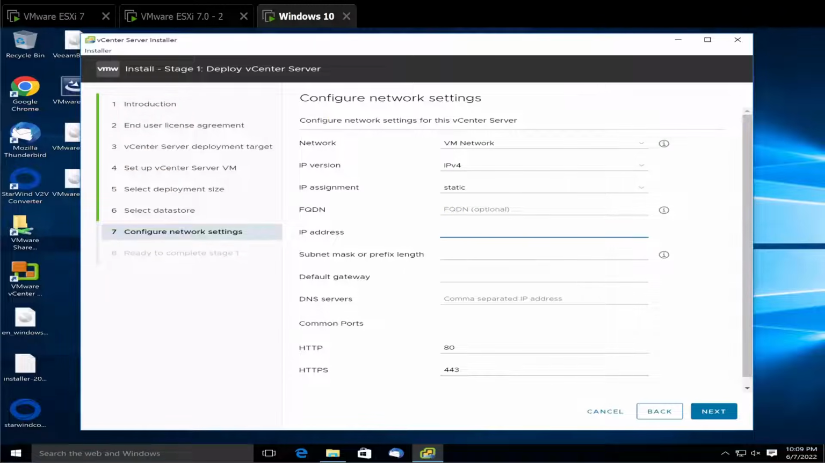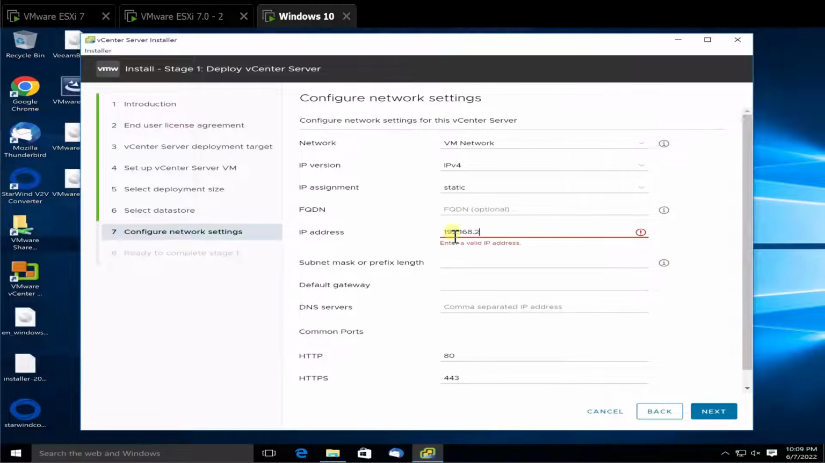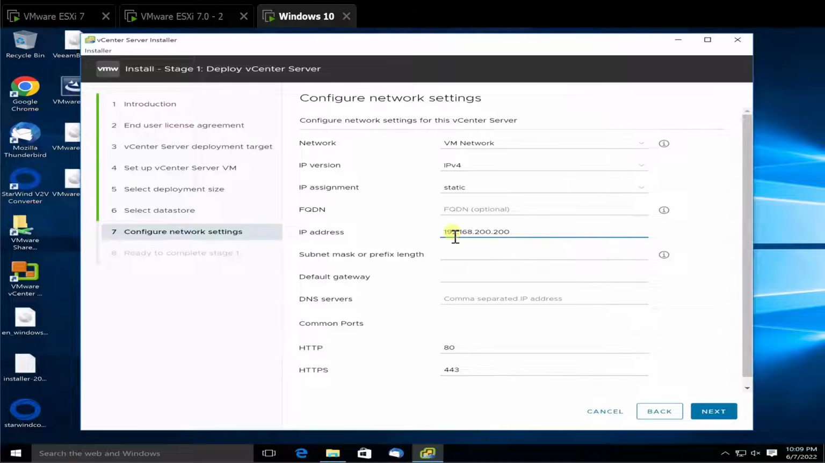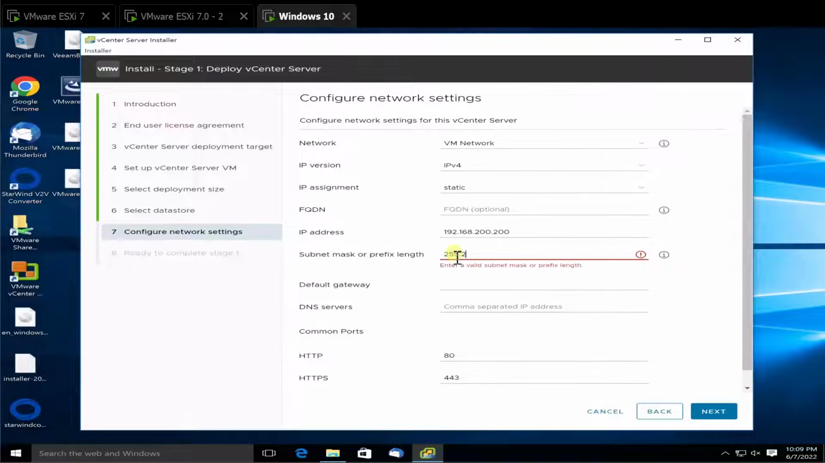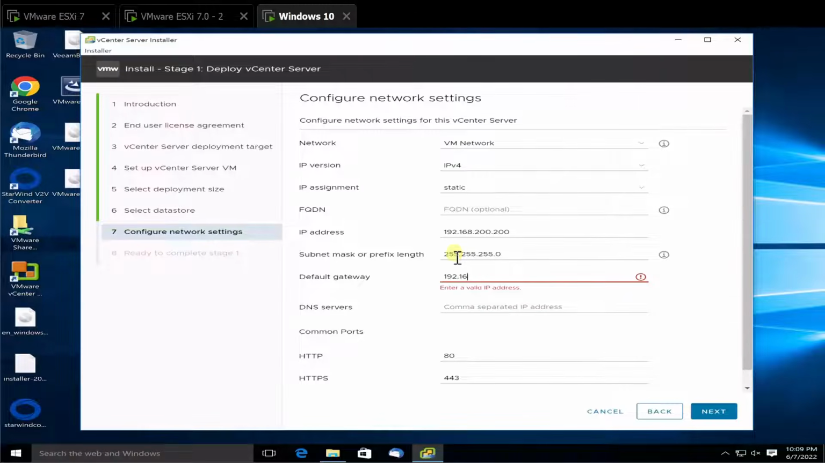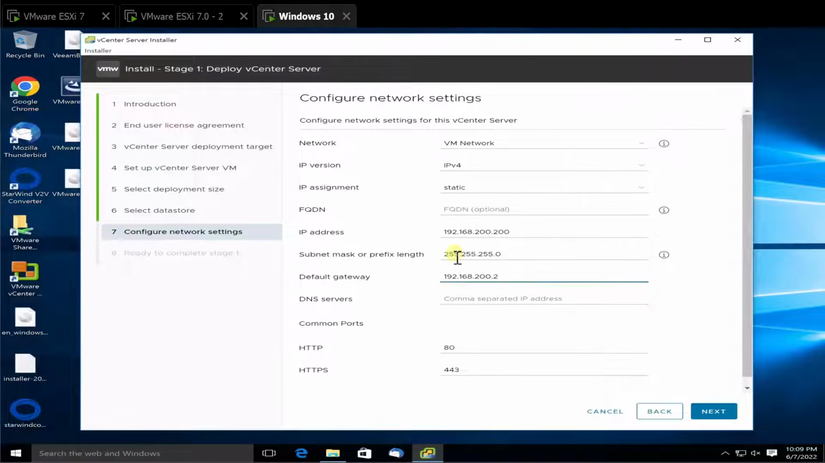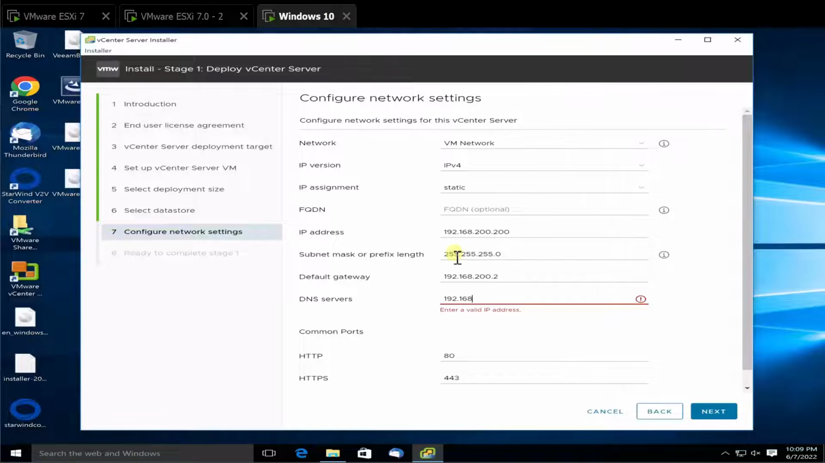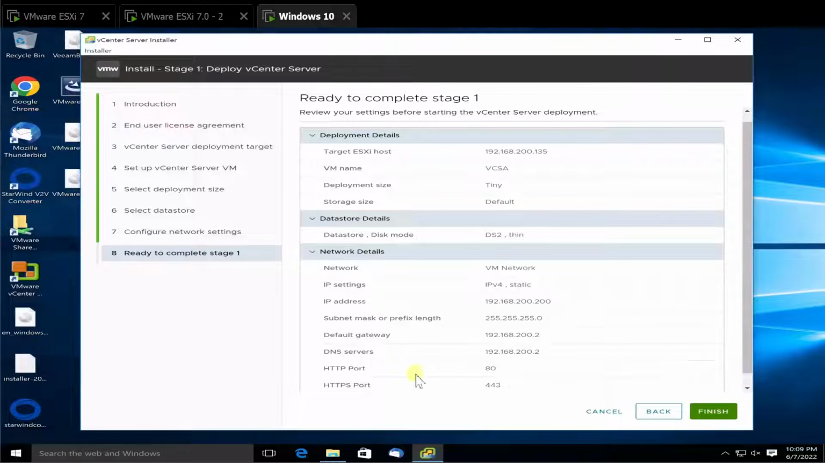So the IP addresses, they are all in NAT mode. So this virtual machine is also going to be in NAT mode, so I'll put in the NAT mode IP address. Let's say I'm going to put 200, and the subnet mask is the default class C subnet mask, and the gateway in NAT mode, as we all know, is .2. DNS server, you can provide the same thing, right? And click next, right? So pretty much reconfirming the deployment information, and click finish.